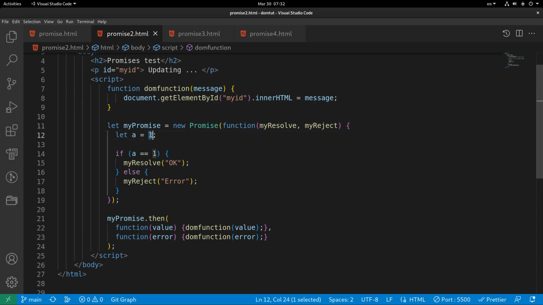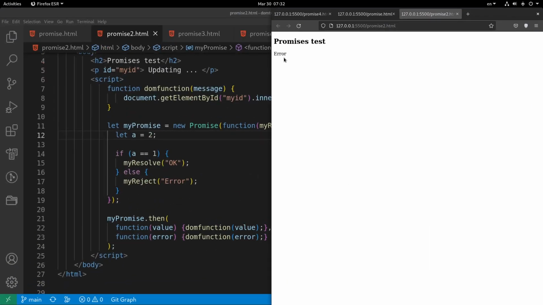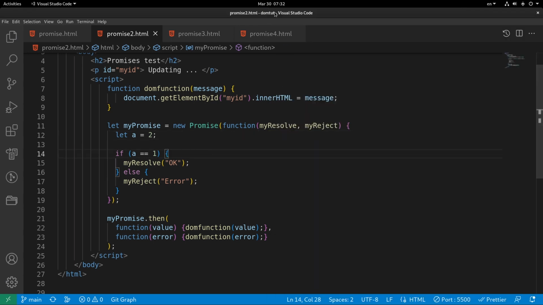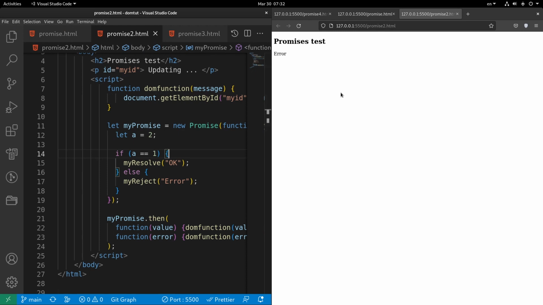So let me assign 2 to variable a, and let's save this. Now let's head over to the browser, and as you can see, error appears. Now let me make this a bit smaller so that you can better see this, and now let's change it back to 1 and save this. As you can see, okay appears, and by the way, it takes no time because here we have no setTimeout.